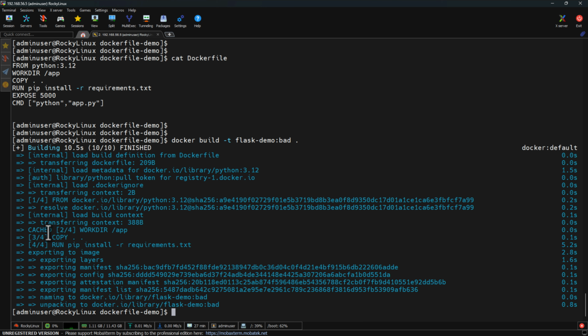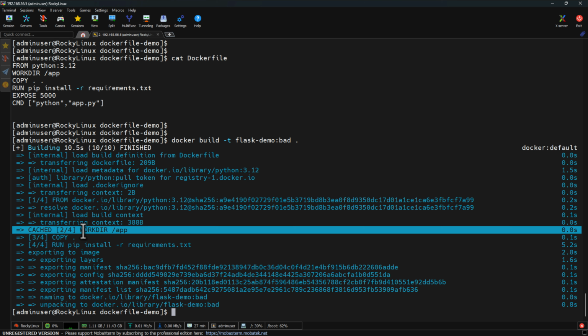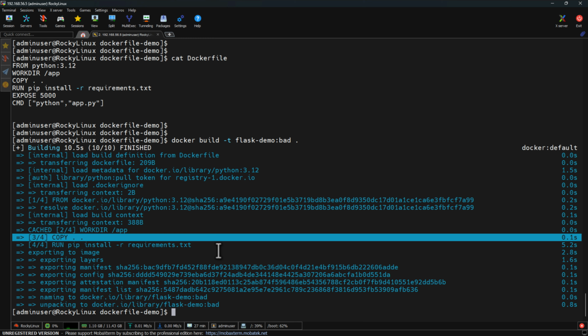Here you can see working directory is cached. Docker reuses the working directory layer because this instruction has not changed. The next instruction is copy. Docker copies the entire project into the image. Since this layer is different from our previous Dockerfile, Docker had to build it again.